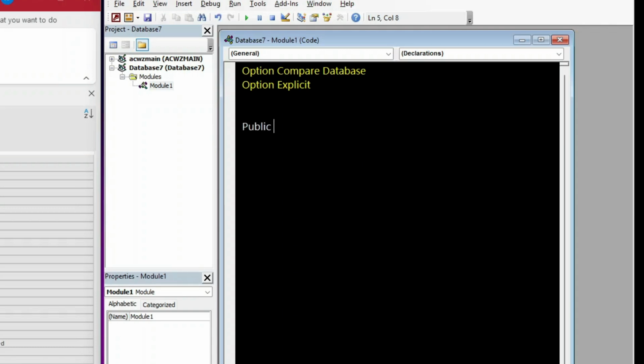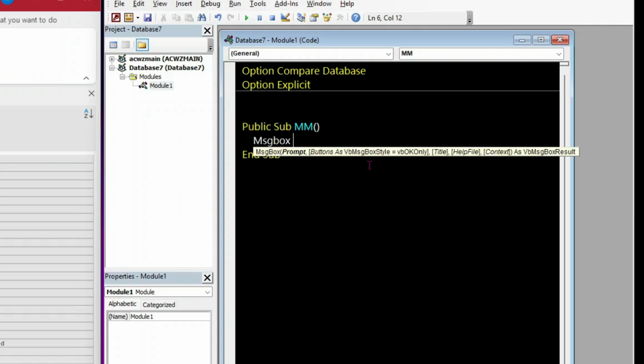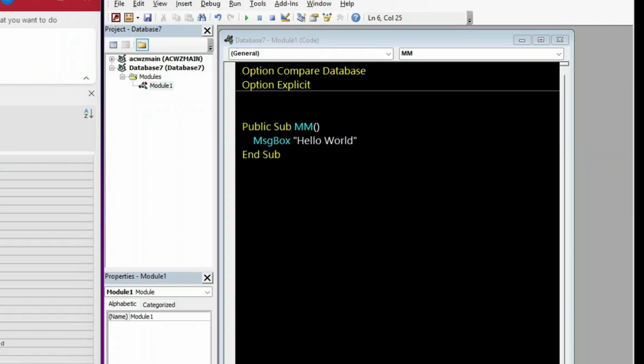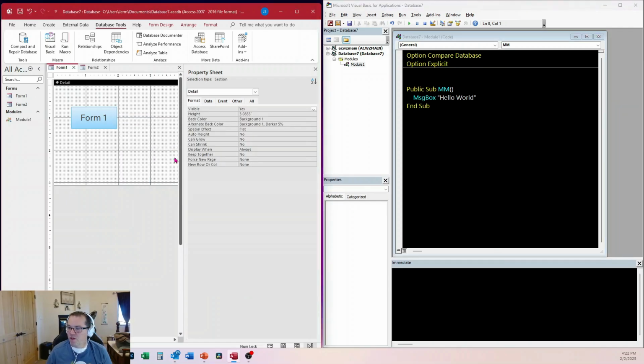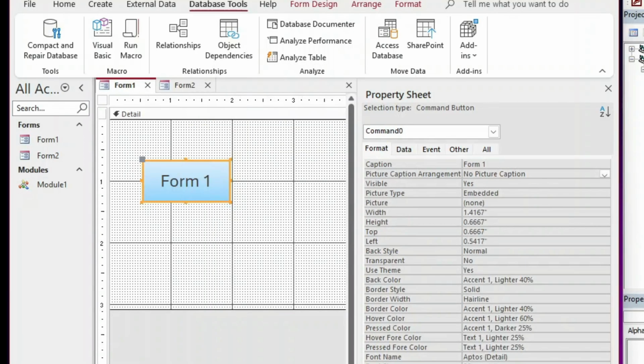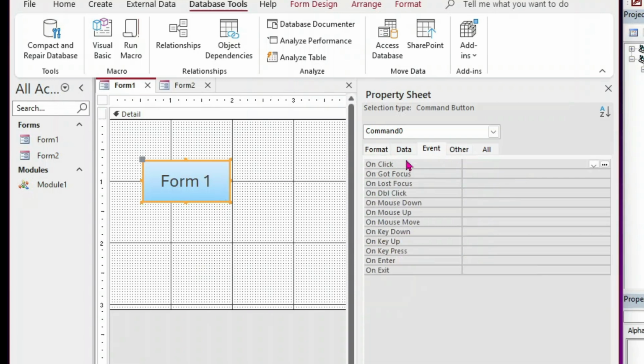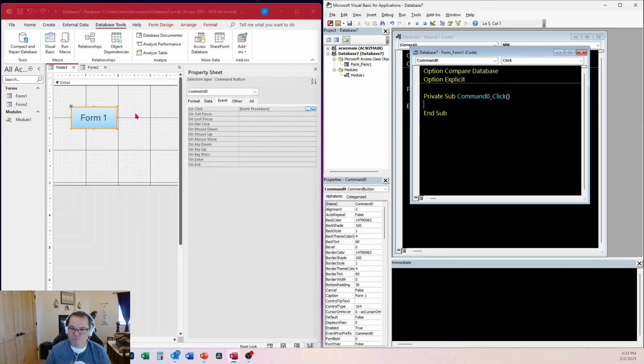Now let's do something called public sub mm. And all it's going to do is give us a message box of hello world. Now, this is a public sub. We'll save it as module 1. Now, on this button for form 1, I can attach calling this sub mm from multiple events. And now typically you would want to call it from the on-click event of this button. So I go to the event for that button. I go to the on-click, I do the triple dots, and then I do code builder.